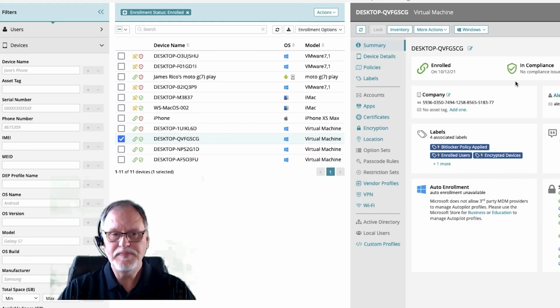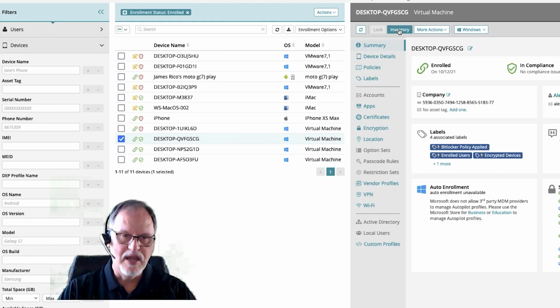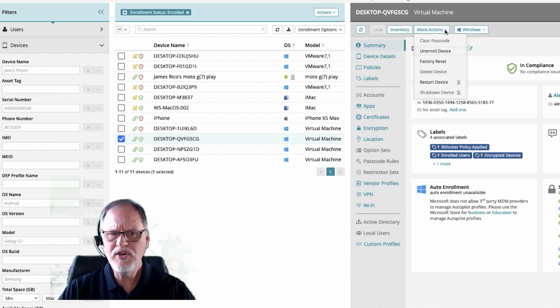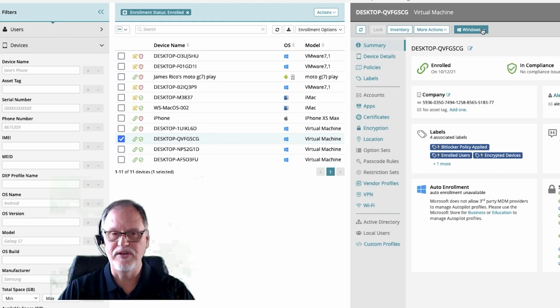So once it's there, what else? What are things we may want to do? Some device actions we might run against an endpoint: we may want to update an inventory. We tell that device, hey, I need to know your status right now, and give me a detailed inventory of the device, the configuration, the applications. That's a device action you can run. If I go to more actions here, we can do other things: unenroll, reset, delete the device, restart the device, shut the device down.